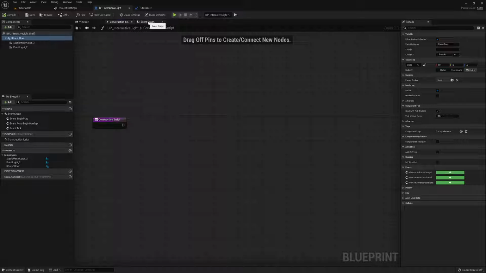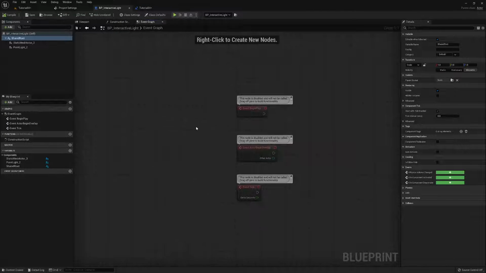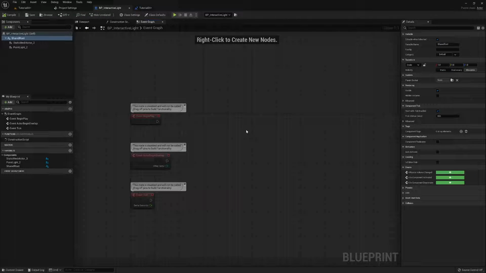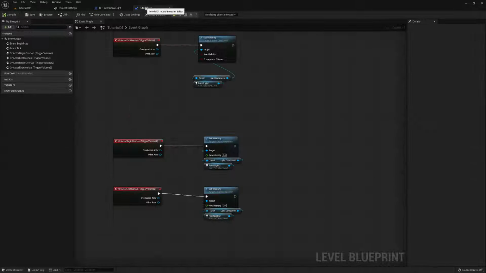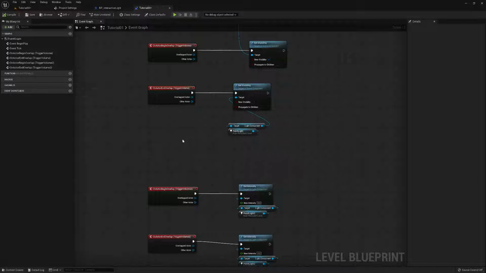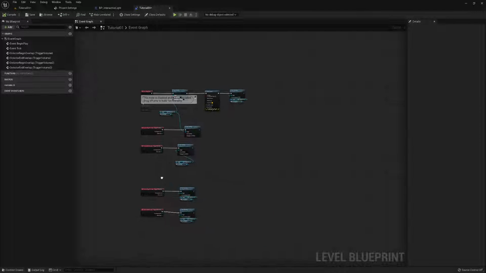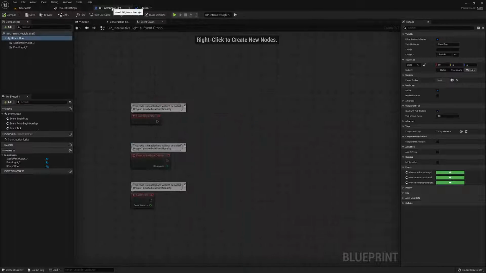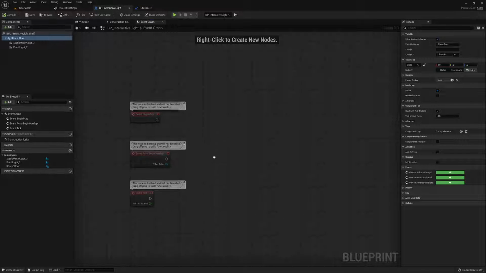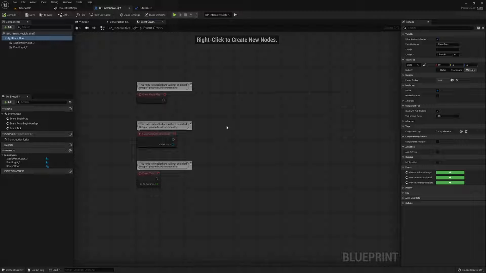And then we have our event graph. This may be familiar. If we go to our level blueprint, same idea. This is where we can create our visual scripting, which is a little bit different here. And you can create more than one graph here if you've got a lot of script. Now you'll see we have a few different nodes here already.